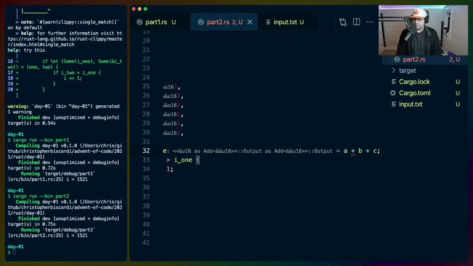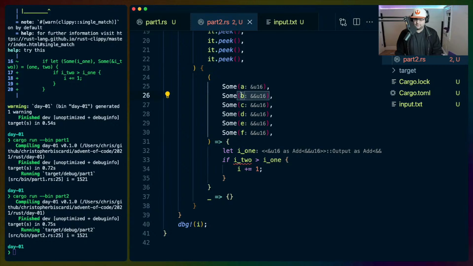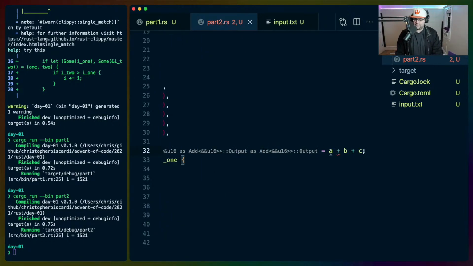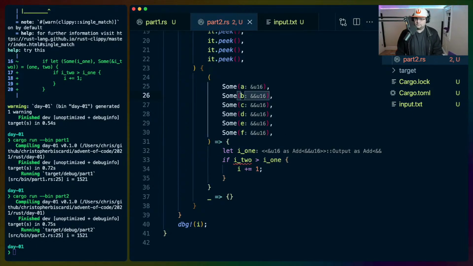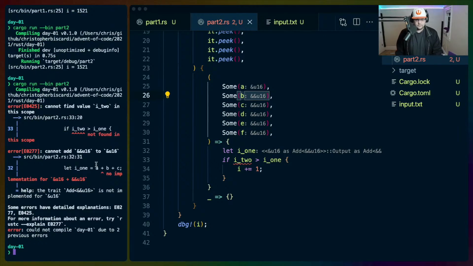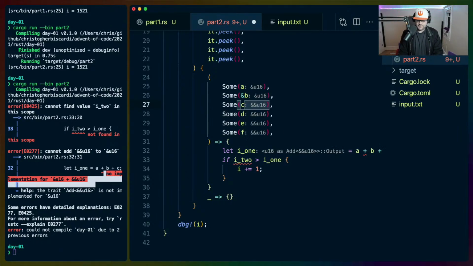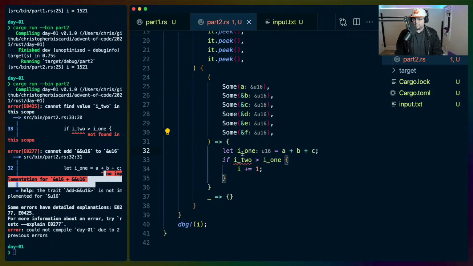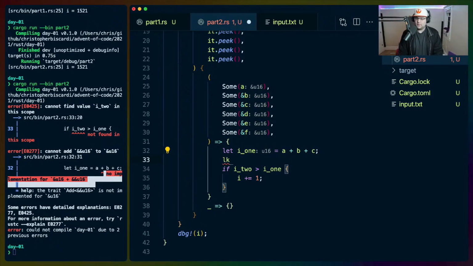What did I mess up? All these aren't the same. Let's do an extra reference on A, maybe. What's the actual problem here? Not found in the scope. Yeah, fine. No implementation for adding 2 of those. So let's just do this, if I can type today, which is apparently a struggle. Okay, so references, all the addition works now.